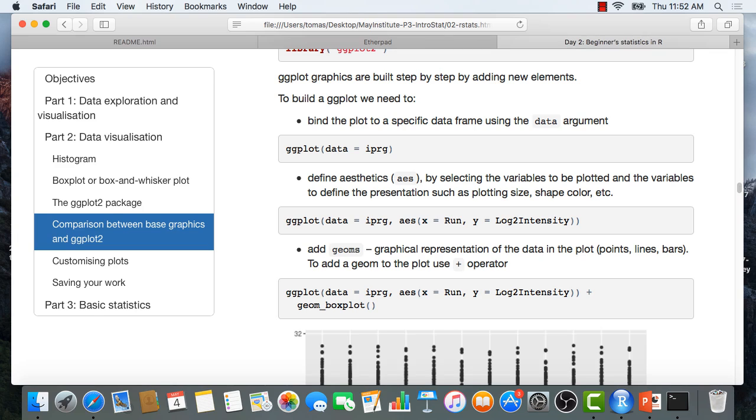So ggplot is a function from the ggplot2 package. And the very first thing we need to define in ggplot2 is what are we going to plot? What data are we going to use? And we do this by saying data equals iPRG.